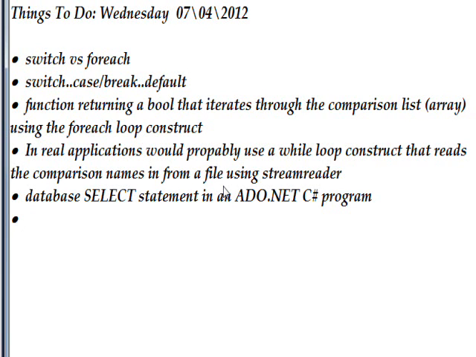And in real-life applications, we probably have a lot more names than we have in this program, so we probably wouldn't take either of these approaches. We'd probably use something like a while loop that reads the comparison names in from a file using StreamReader, which is an approach I've described fairly extensively in several previous videos. Or even more likely, we'd use a database select statement in an ADO.NET C# program, which I'll describe in later tutorials. I've touched on ADO.NET in one tutorial previously with the data grid.